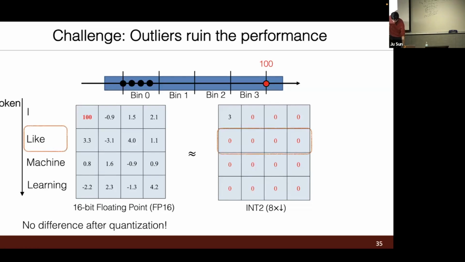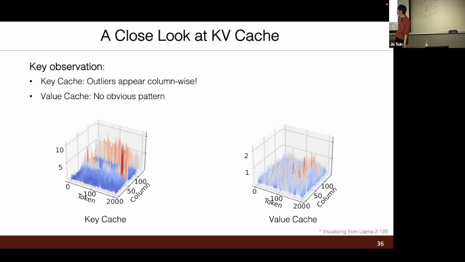So that being said, you got a very low bit utility. You can see after having these outliers, there is no difference between different word embeddings. That's really bad. The model cannot tell the difference between words like "the" and "machine". You can imagine the output quality is definitely very low. Okay. So speaking of this, it is natural to ask what the outlier patterns are in the K and value cache.